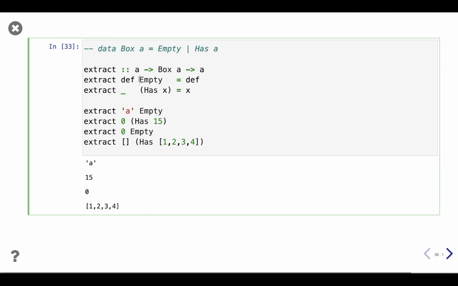In the case that the box is empty, we take the default value and return it. In the case that the box has some value, we return the value and ignore the default. And here we have a bunch of examples of how it works. We could keep creating more functions for box A, but there's still a lot to cover, so let's keep going.